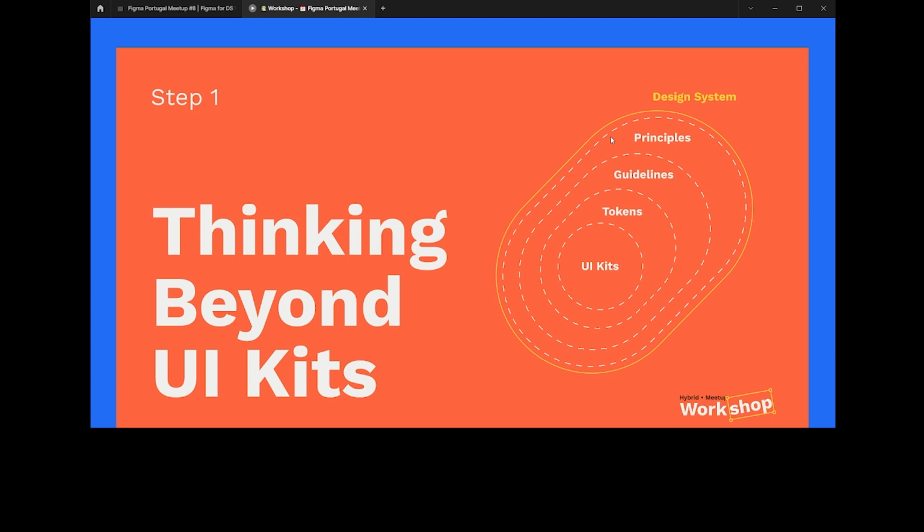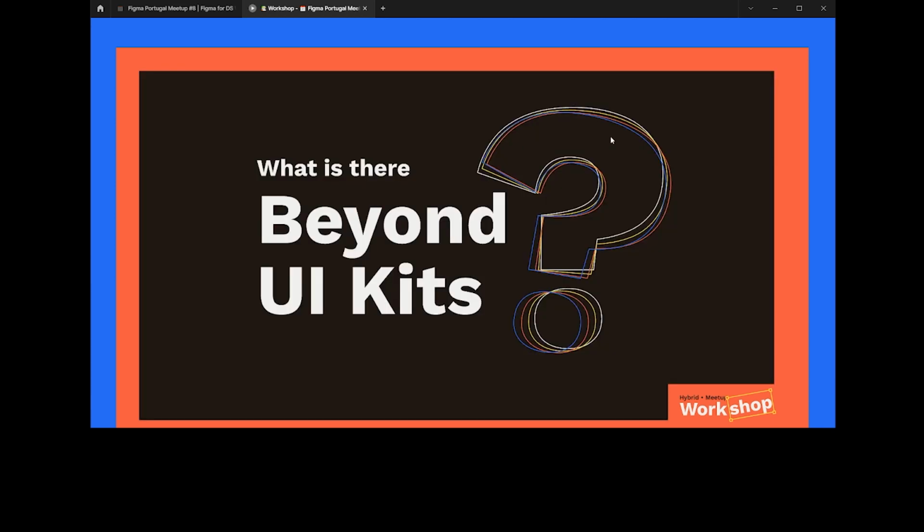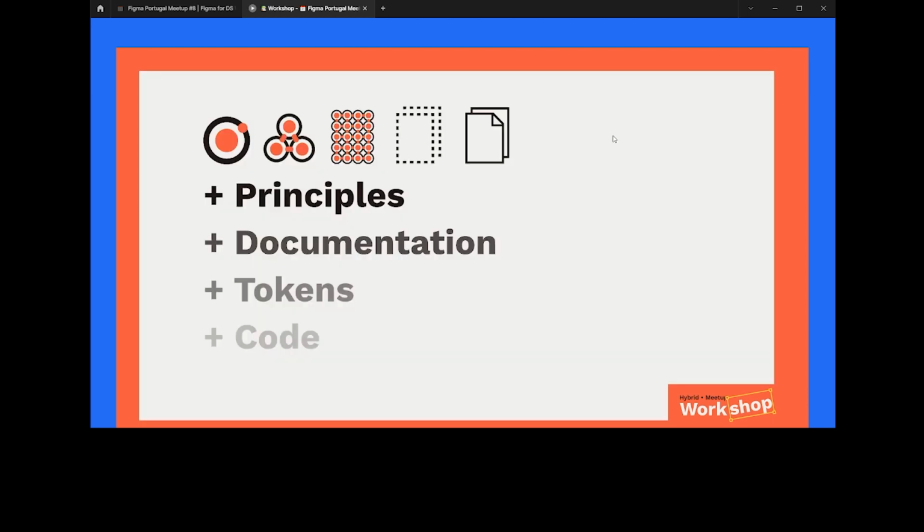So step one, thinking beyond UI kits. What is there beyond UI kits? Many people don't really think about design systems beyond the fact that they are UI kits with an extra juice to it, right? Like you can have components, but if you don't have ways on how you use those components, that becomes a difficulty. So here's what we did.